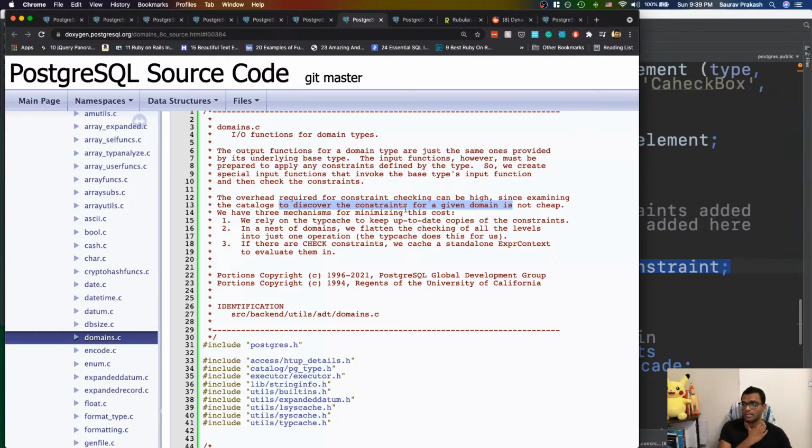We have three mechanisms for minimizing this cost. We rely on the type cache to keep up-to-date copies of the constraint. So they use caching to cache the constraint in order to use the cache directly instead of going to the pg_constraint table or the catalog. In a nest of domains, that means a domain defined on top of another domain defined on top of another domain, they flatten the checking of all the levels into just one operation. You don't have to worry about that.